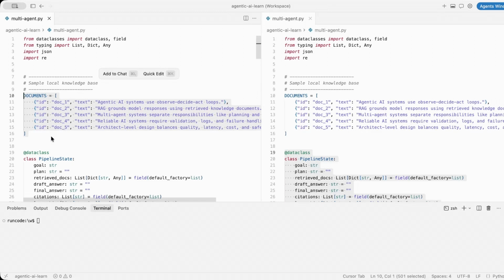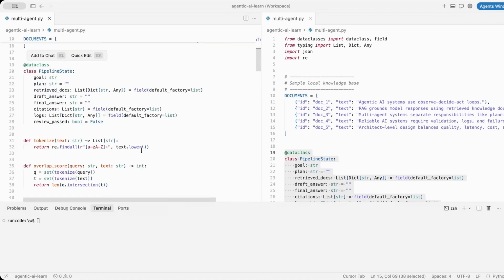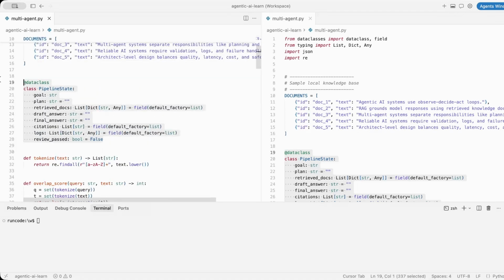So let's say we have some documents, and these are our documents in the form of dictionaries. We have like 5 documents. Each document contains some text regarding agentic AI systems, RAG, multi-agent systems, reliable AI agent systems, and architecture-level design, balance, quality. What we need to focus on is the pipeline state.